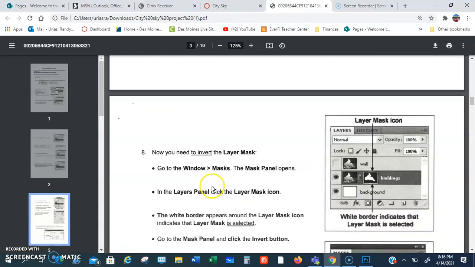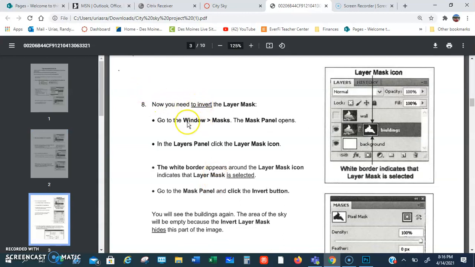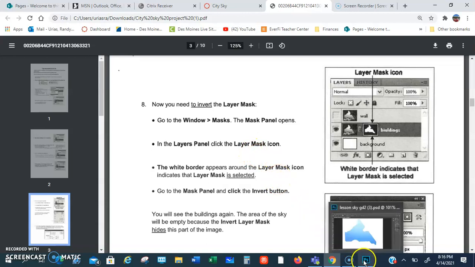Okay, it's revealed. Then 8, it wants you to go to the invert, and this is where it gets a little cumbersome. It says to go to Windows and Masks. Remember, these instructions are meant for the 2014 version. So the reason why I'm making this video is to help you guys with this.